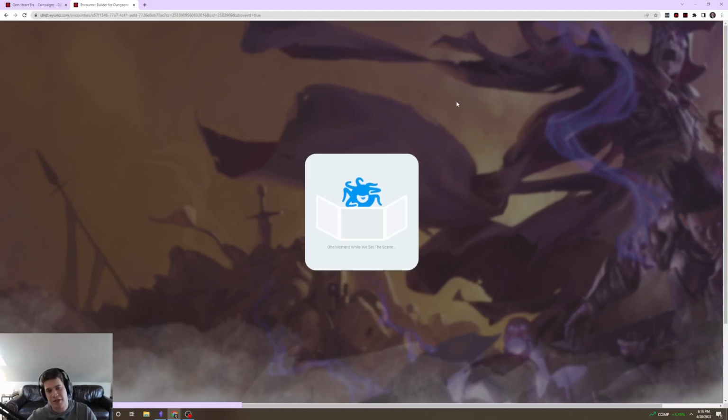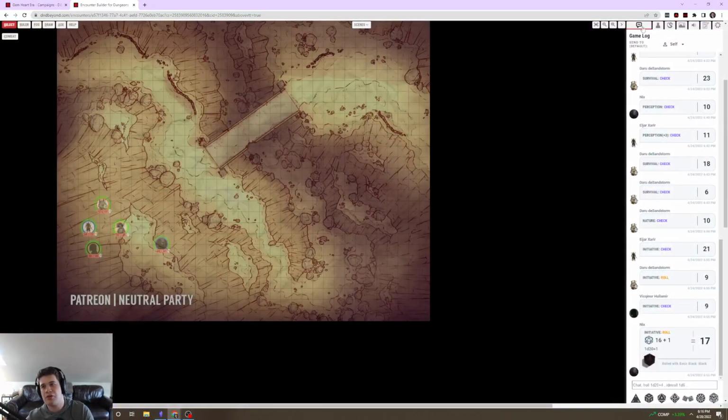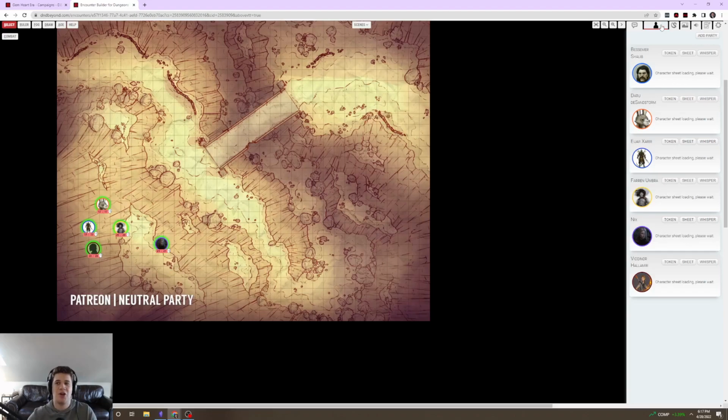Now, one of the downsides of using this tool is that it does not preload the encounters you have set up in D&D Beyond, so you'll have to reset those up here. So let's jump into some of the great things about this tool.